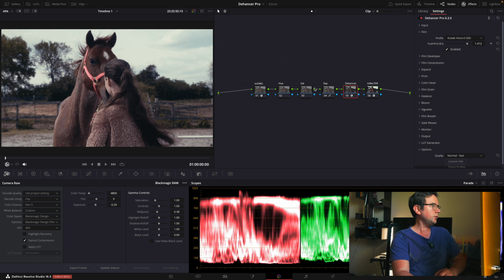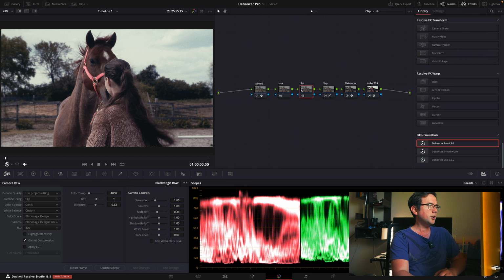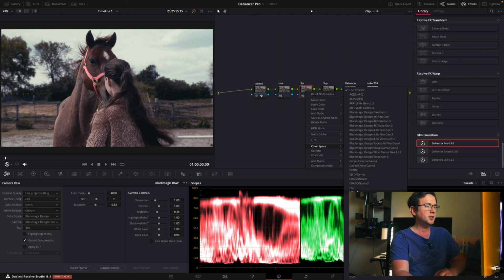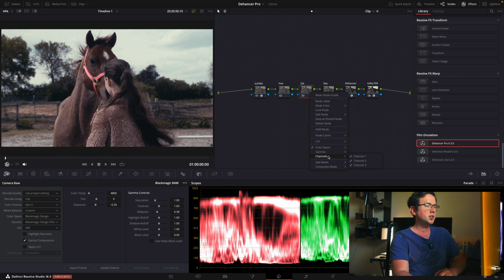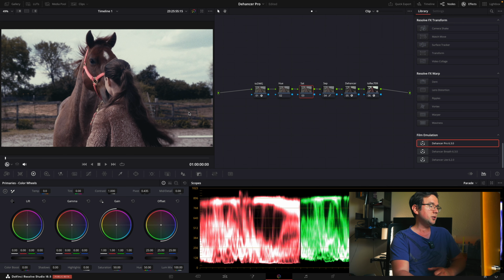Another trick I'm gonna do is saturation. We're gonna click our saturation here, right click, go down to color space, put it into HSV color space, change the channel, click off channel one, click off channel three. It's in an HSV color space and we've disabled channel one and three. So basically in a nutshell, all we're doing is affecting saturation. And we're gonna be able to use this gain knob as a saturation. We're gonna push up lots of saturation.